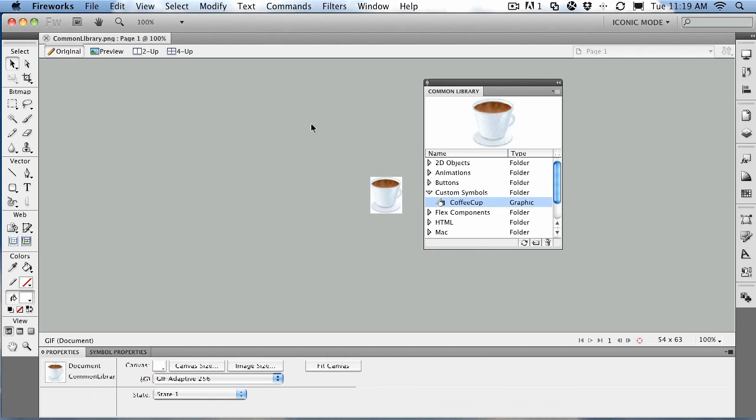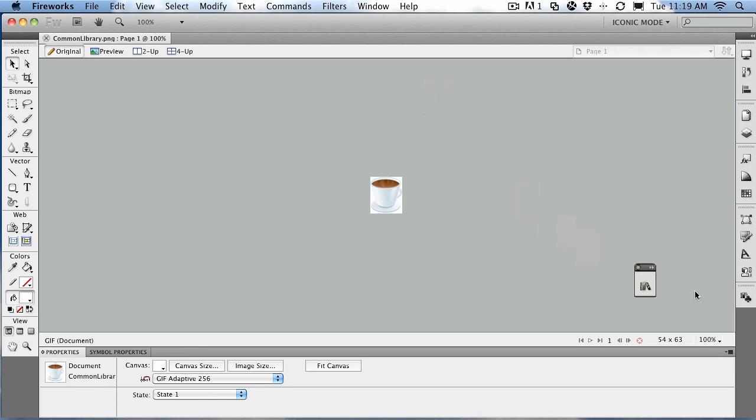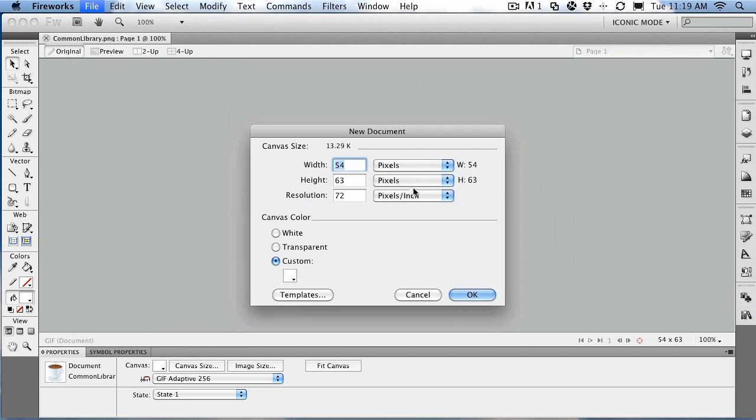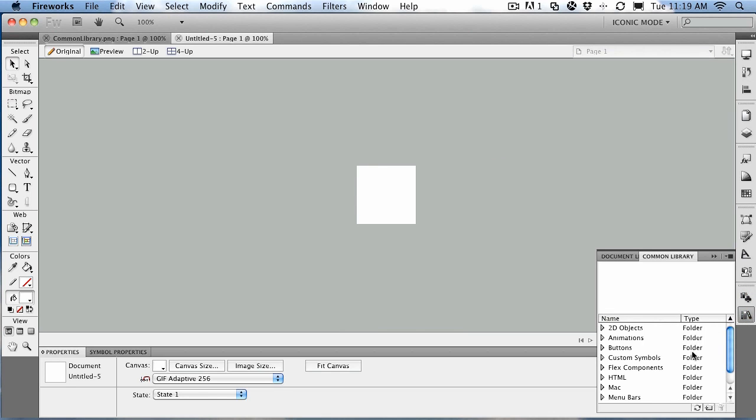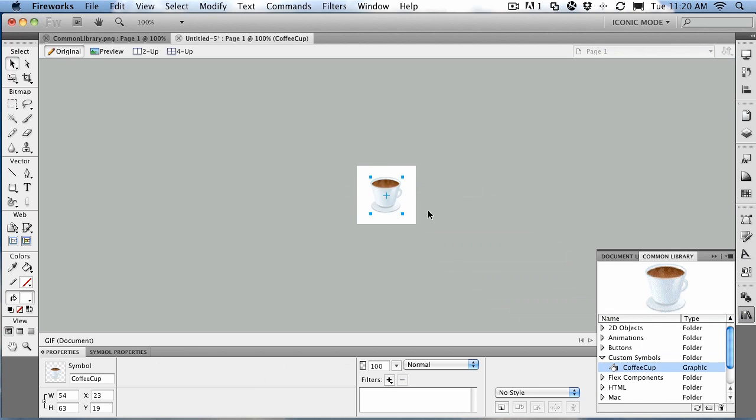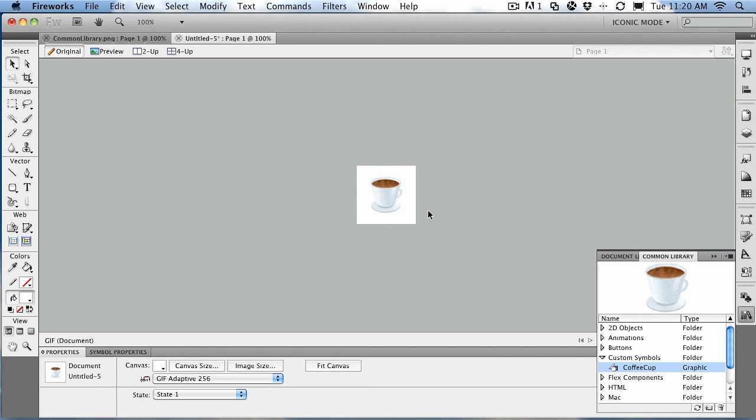And the really cool thing about this is you can open up a brand new document, and this symbol will be available to you. So let's minimize that. I'm going to put this back. And File, New. And we'll take this out to, we'll say 100 by 100. Doesn't matter what size you use. Click OK, and we've got the document, and we come to the Common Library, which is right here. Open up our Custom Symbols. There's the coffee cup. And we just drag it onto the canvas, and the instance of the coffee cup is there. So this is a very powerful feature.